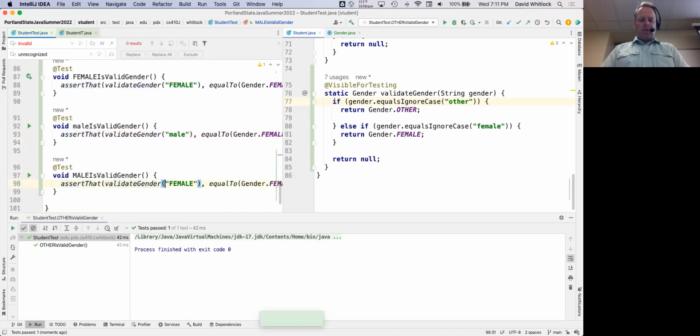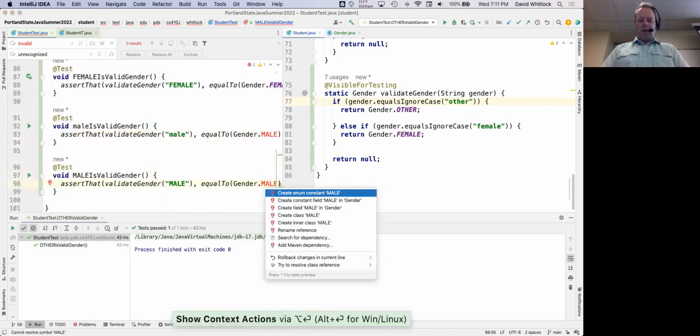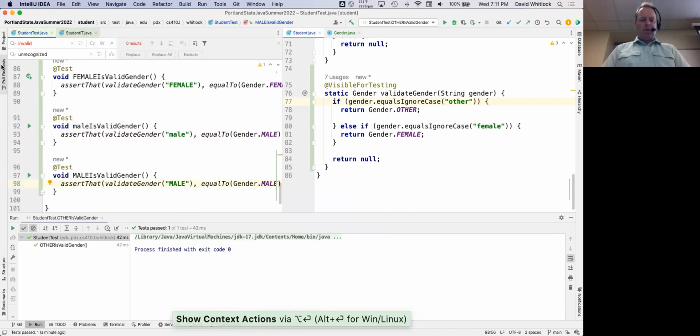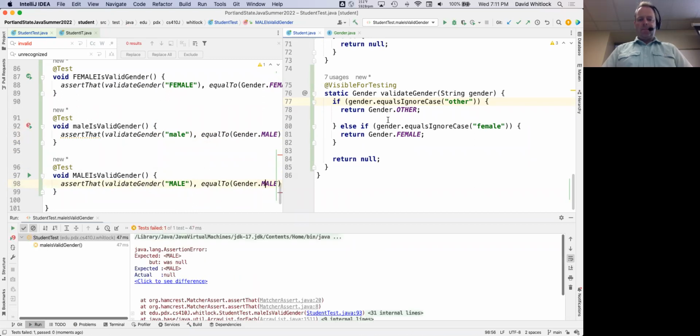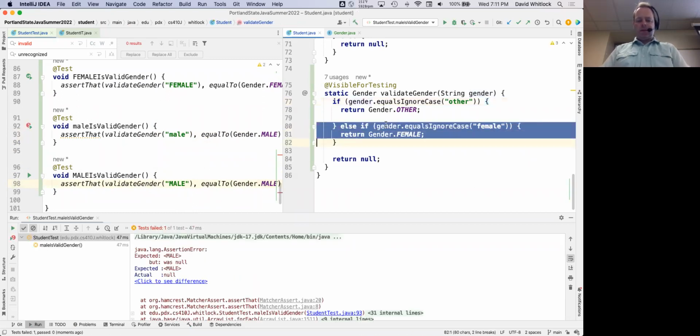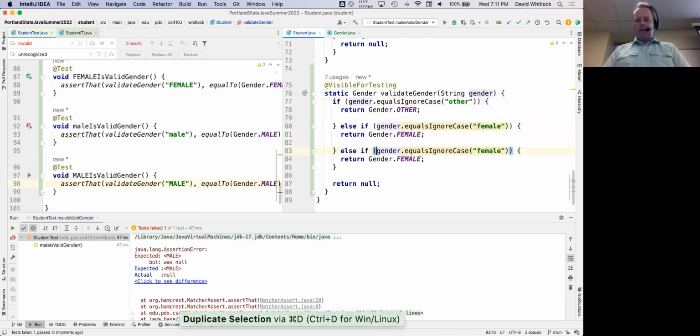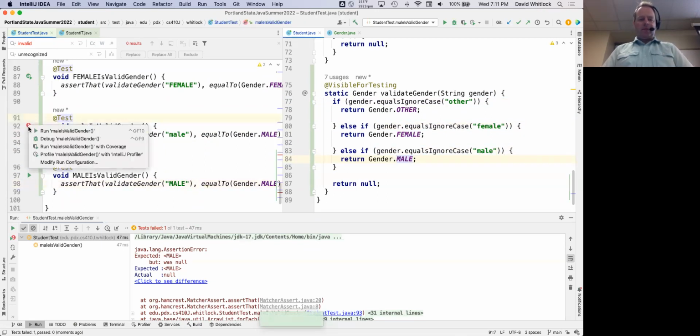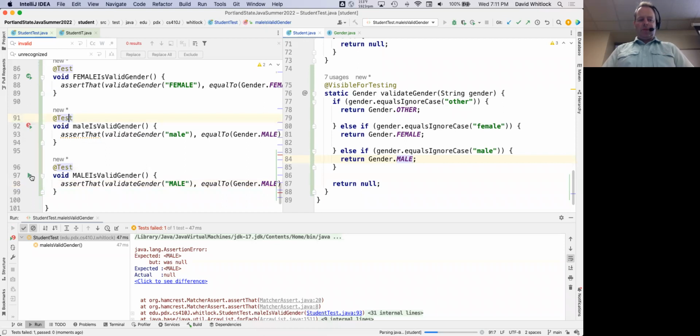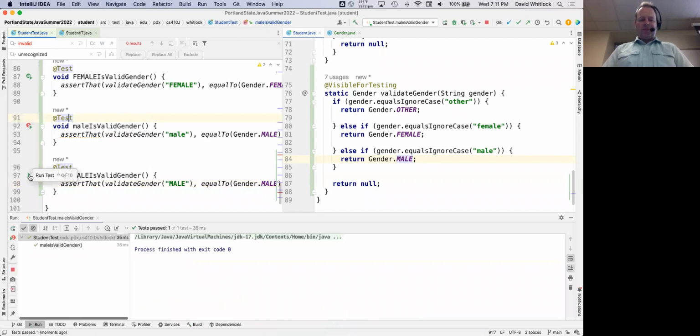Oops. Add that constant, watch it fail. Nice. And then male. Oh, male, well, they'll both pass now, but that's okay. We're going to wash, rinse, repeat at this point.